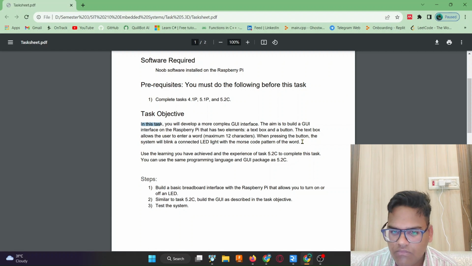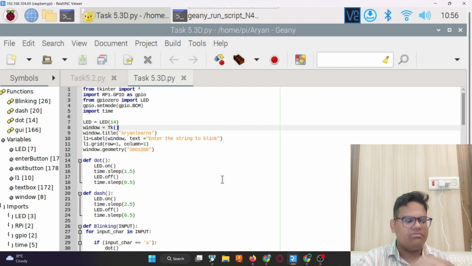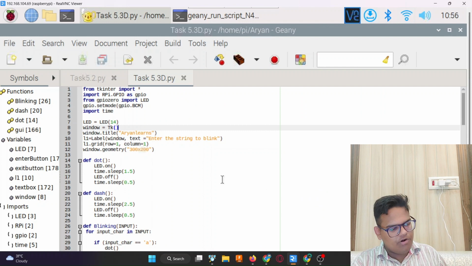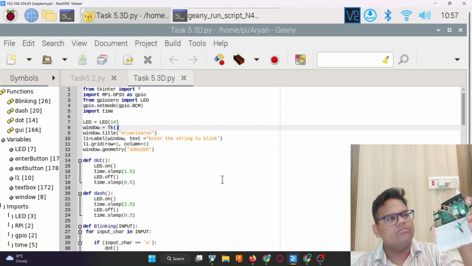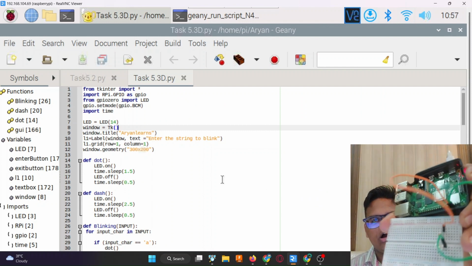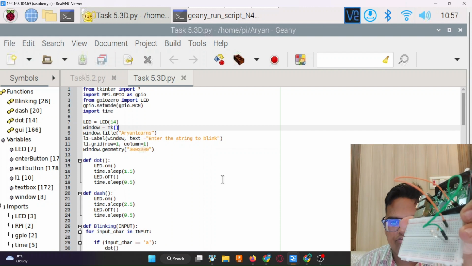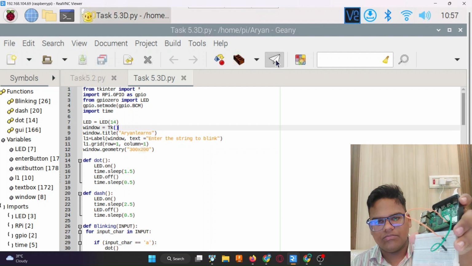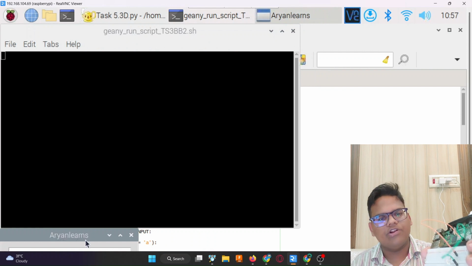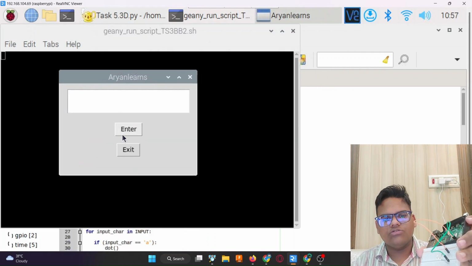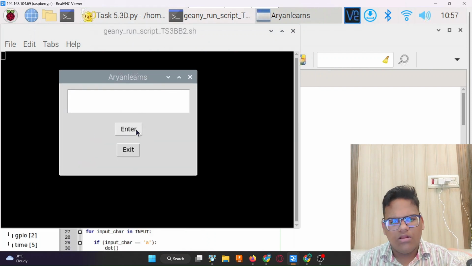So let us first see our output. Then we will come to the code explanation part of the video. Let's first see what happens. I hope it makes some sense. Now if I run this, this window appears in front of me. The task sheet asked to make only one button, and we have made two. So let's see what we have to do.